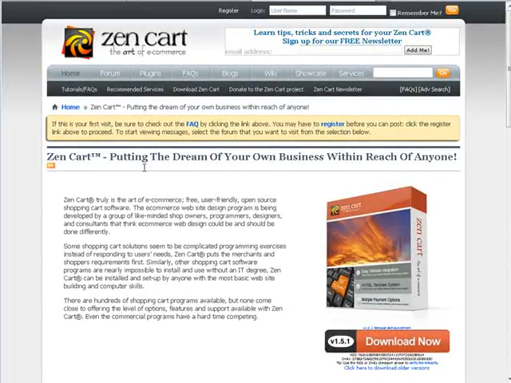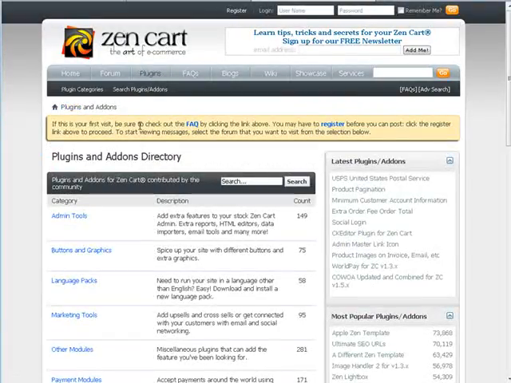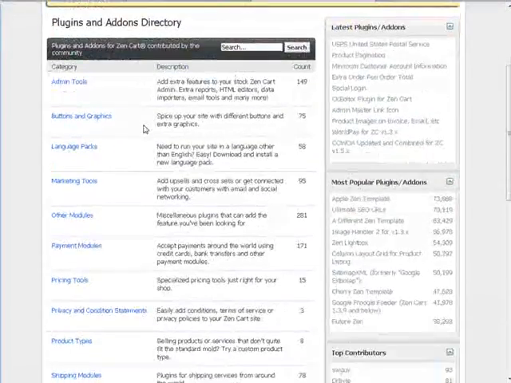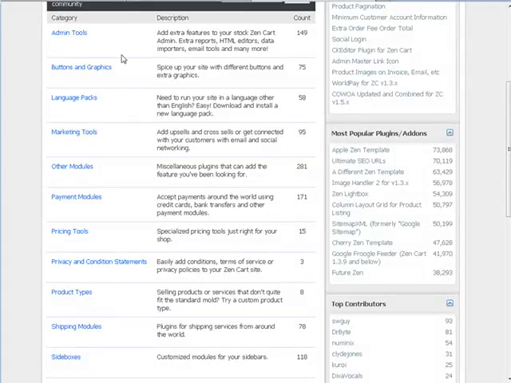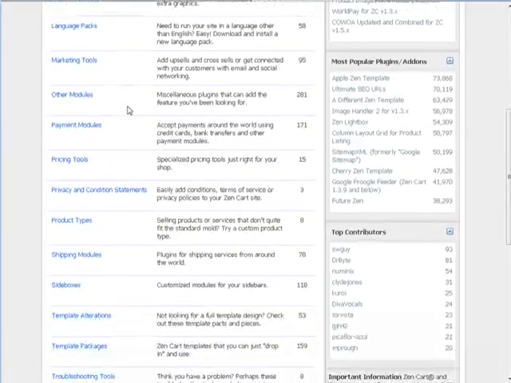You can find plugins for ZenCart right on the ZenCart homepage. There's a lot of functionality you can add with plugins, and they break them down for you here. Admin tools, buttons and graphics, language packs. Remember we talked earlier about language, and we saw that English was in the languages directory. So if you want to add another language, this is where you would get the language pack.